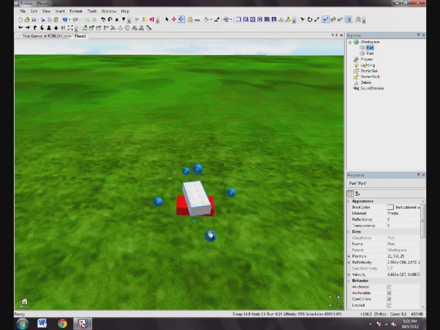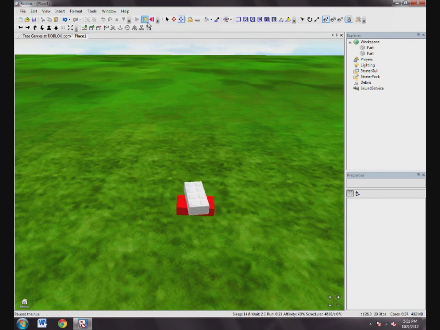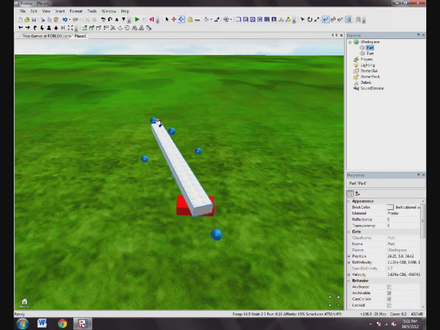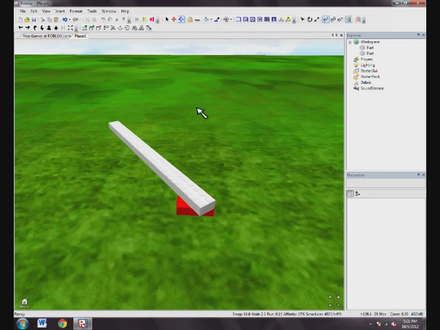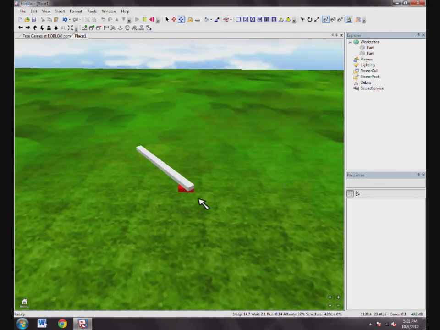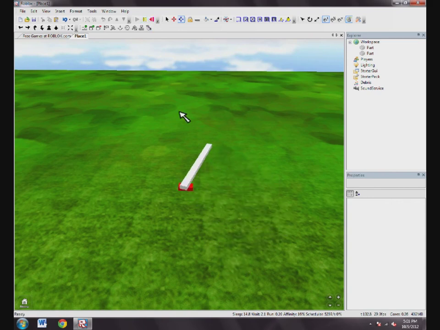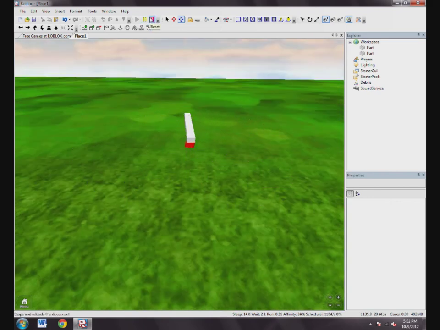So, stop moving. There we go. There we go. It's just gonna spin. Whoosh, whoosh, whoosh. I will leave you with this spinning thing here.